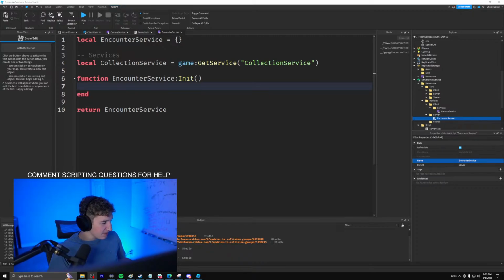As an appearance wise, front end is all the visuals, so the UI and all the like visual stuff you're seeing. Back end is like the data and like the services.